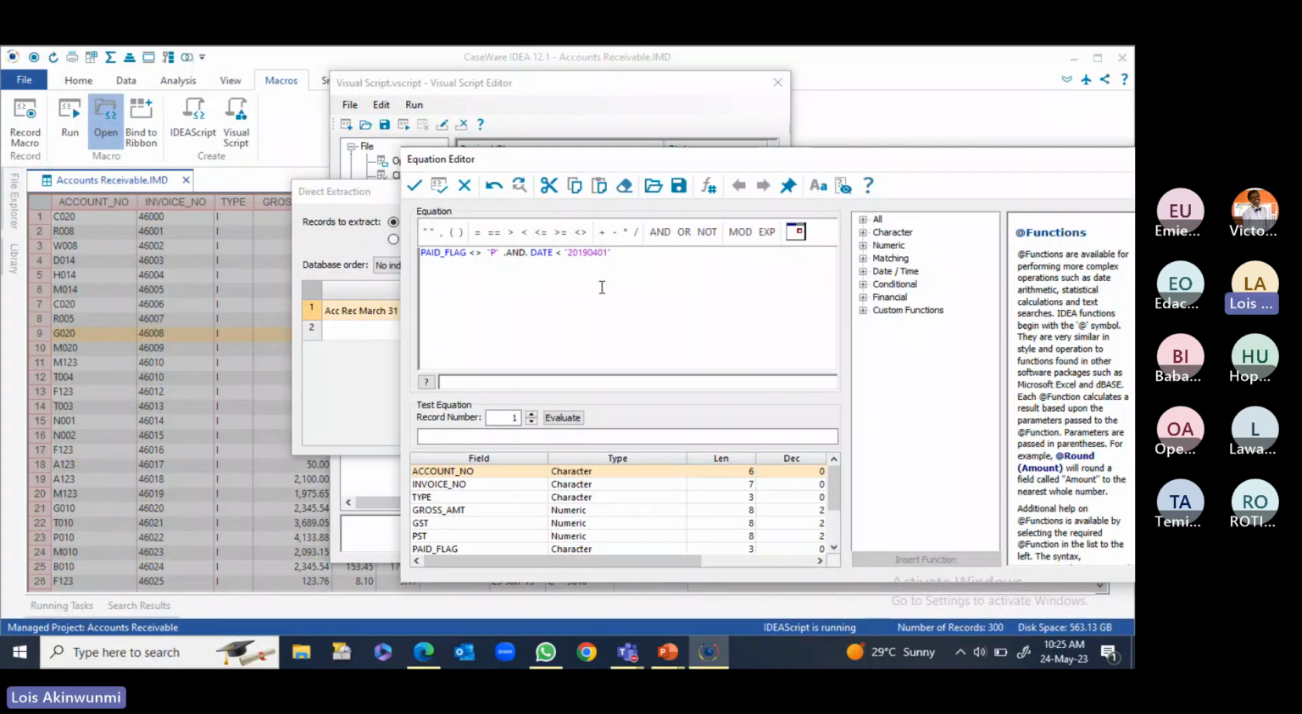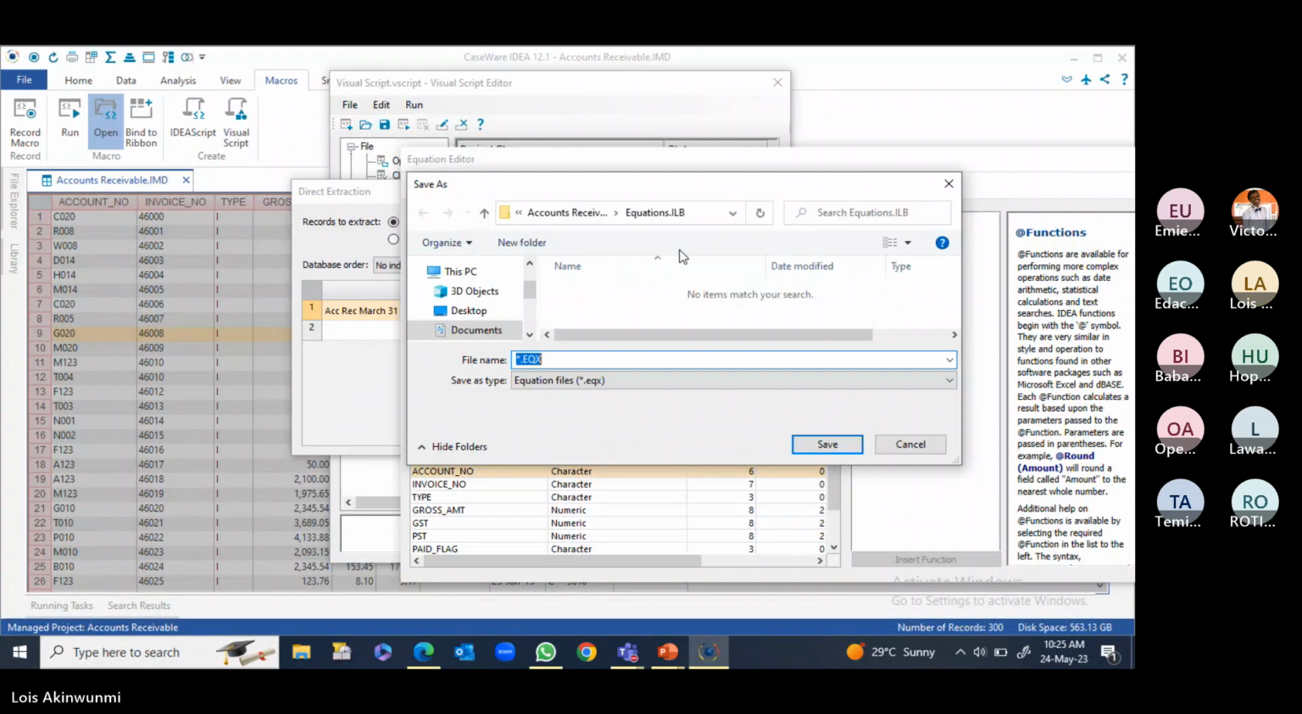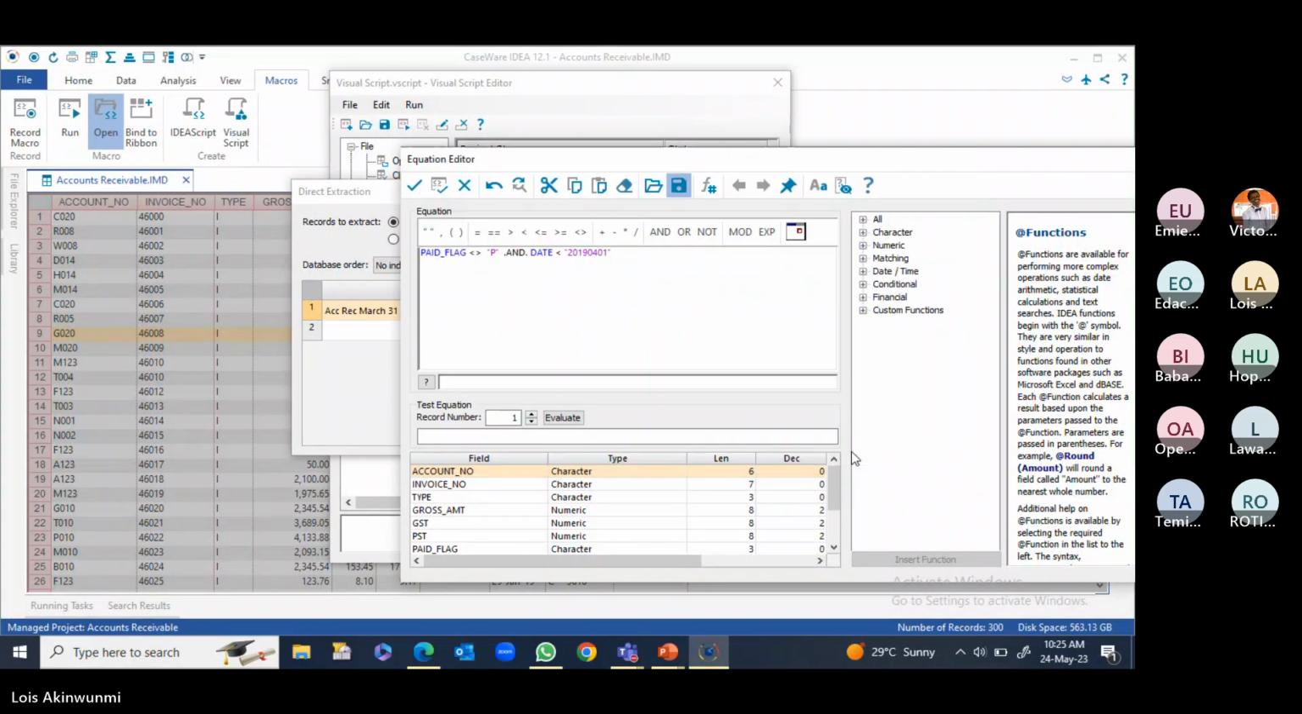So this is what we want. We do not want paid invoices, and we do not want dates that are on the 1st of April of the year. It should be before it. And then, because I might have cause to use this equation next time, I'm going to save it. Here I'm going to call it paid before April 1. Now I have my equation there, and in subsequent analysis, I can make use of it.